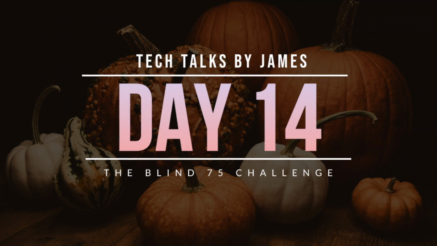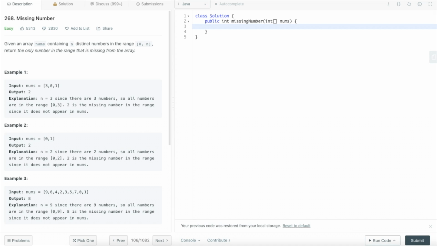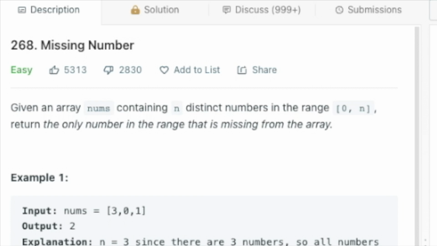Today we have another fairly easy question. This one is 268 called Missing Number, and it asks us this. Given an array nums containing n distinct numbers in the range 0 to n, return the only number in the range that is missing from the array.